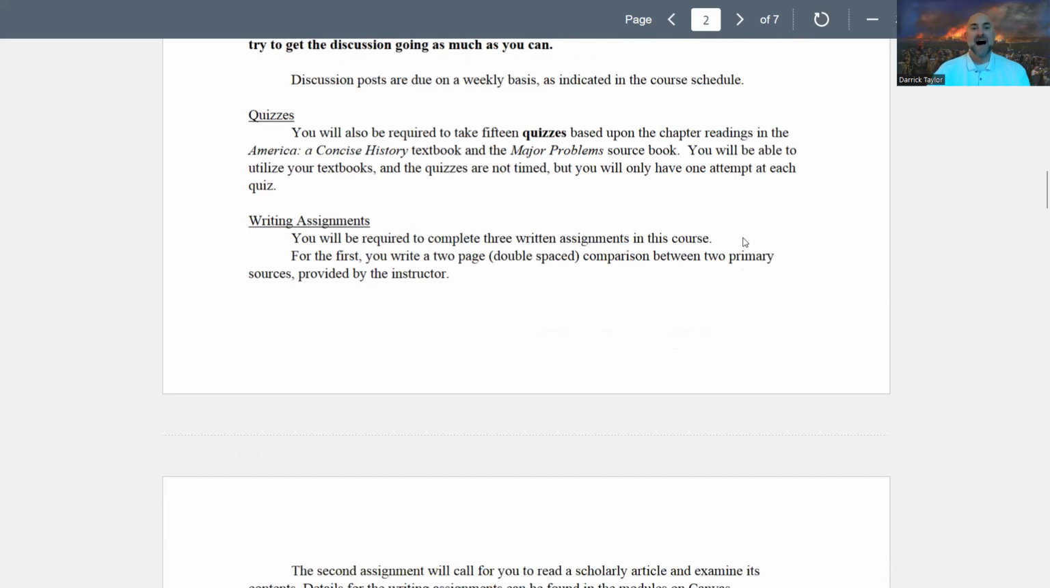There will also be 15 quizzes, one per week, on the chapter readings in the America textbook, and a few questions on the major problem source reader. So questions on the sources too. These quizzes aren't timed. You can probably utilize your textbooks, but you'll only have one attempt at them.